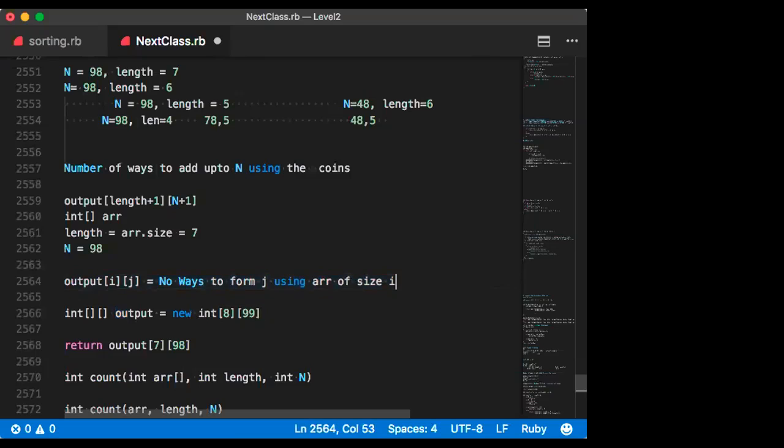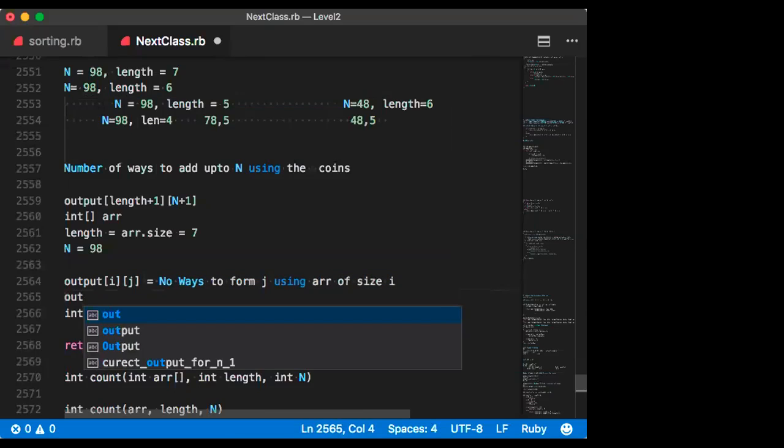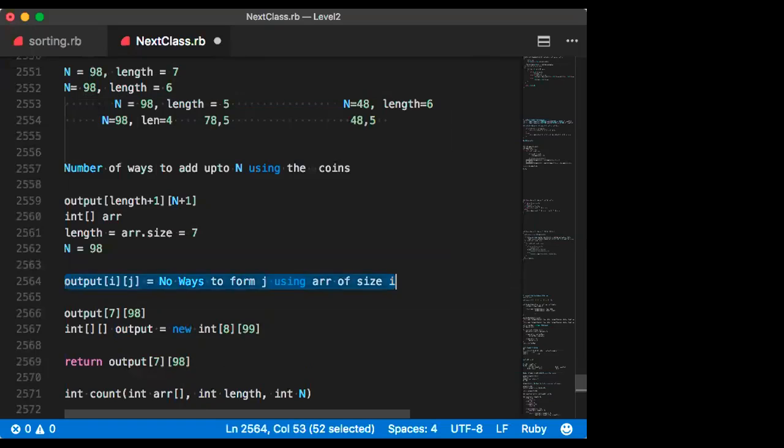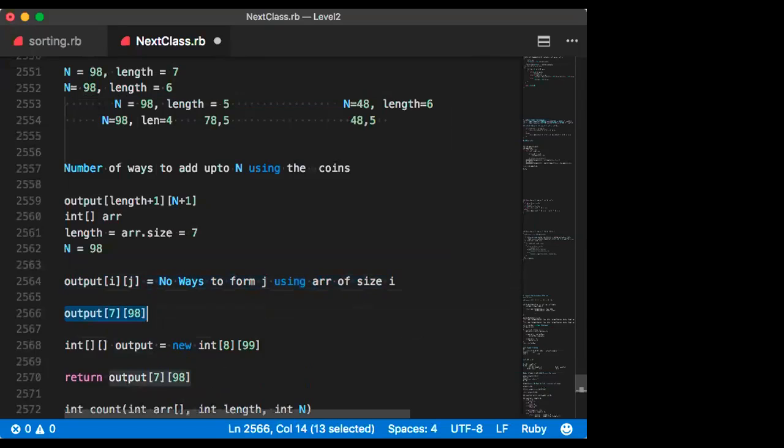At the end, what do you want to calculate? What to return is output of this, that is the number of ways. Yeah, number of ways total. तो हमें ये वाला सेल का वैल्यू चाहिए, है ना? Right.